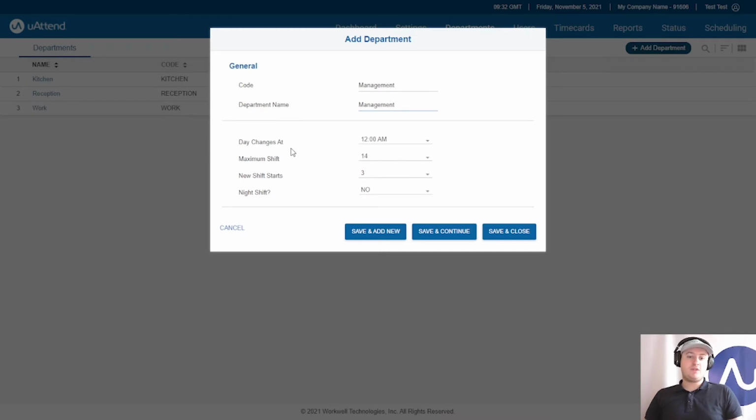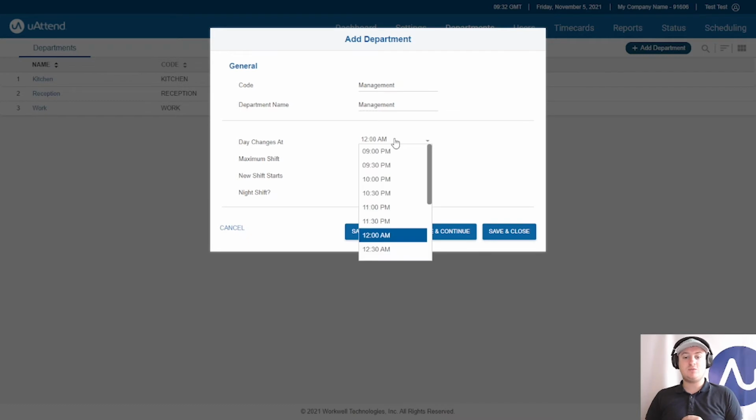Next, you can see we've got the day changes at underneath. The day changes at should always be set to midnight, as that is when a new day is given. Unless there is a specific reason why you wouldn't have it as midnight, which I can't think of many, you are able to change it if you desire.